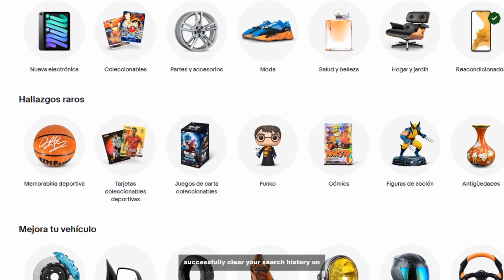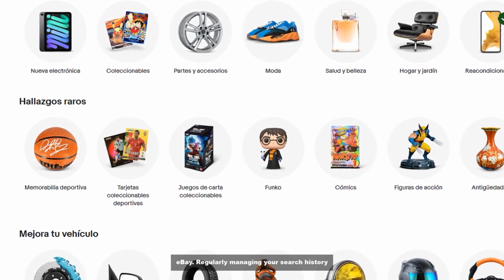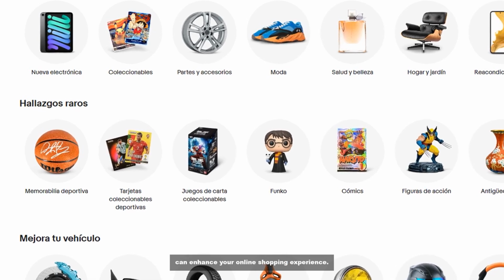By following these steps, you can successfully clear your search history on eBay. Regularly managing your search history can enhance your online shopping experience.